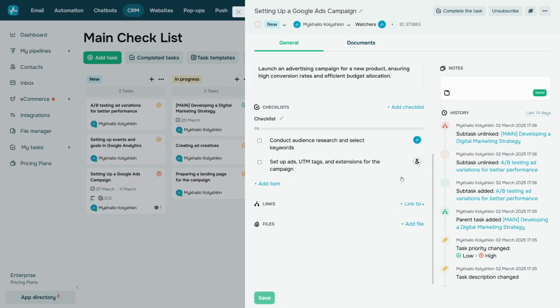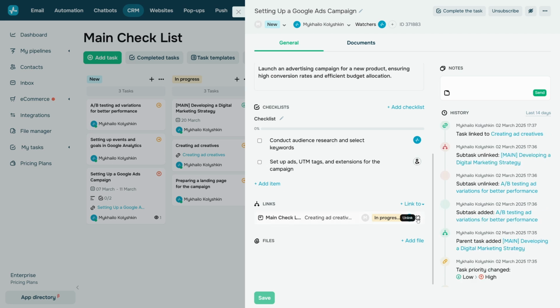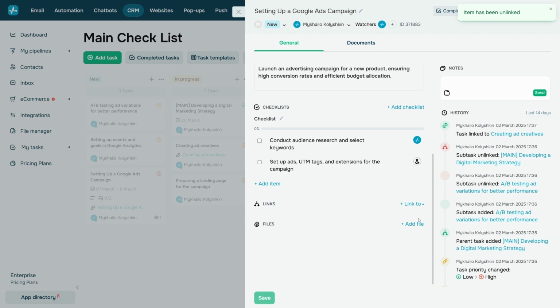Parallel linking. You can also add or remove a link to another task, deal, or contact to include more related data. To add a link, click Link To and select a task, deal, or contact. Start typing a name in the search field and select a card. To remove a link to a task, deal, or contact, hover over the item in the links list and select Unlink.